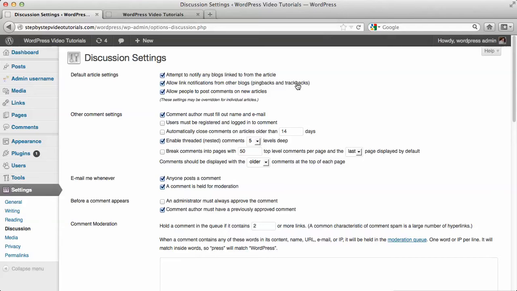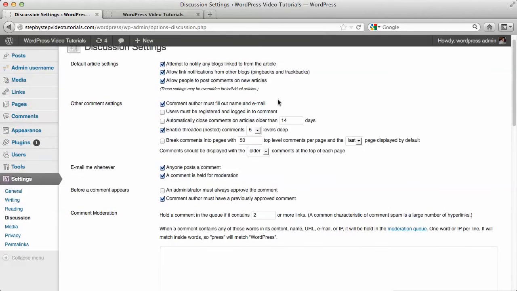All these update services. Allow people to post comments on new articles. You can select this, or you can disallow it if you don't want people to comment. But it says these settings may be overridden for individual articles.